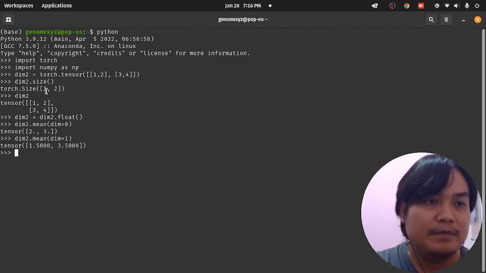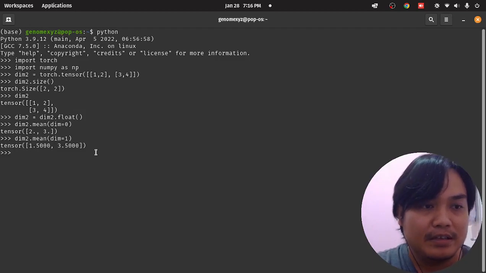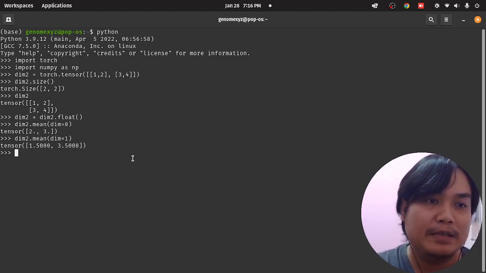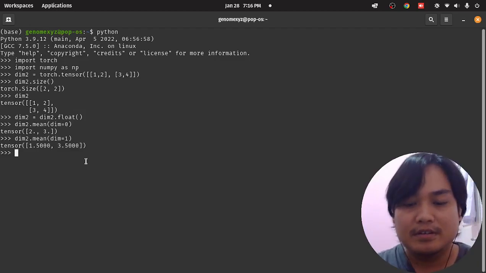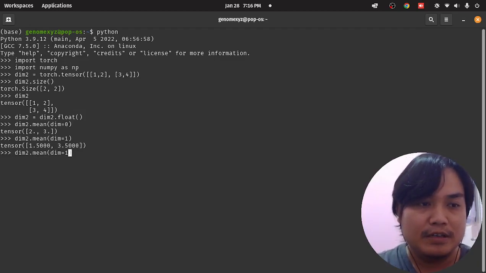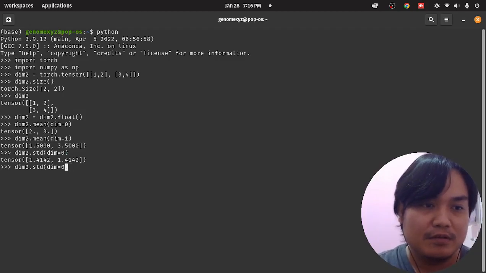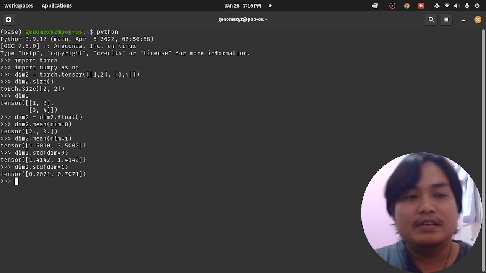Since the size of the first and the second dimension is the same, the size of the mean for dimension 0 and dimension 1 is the same too. So yeah, to get the standard deviation, just change this mean to std like this. To get it for the second dimension, this, and that's it.